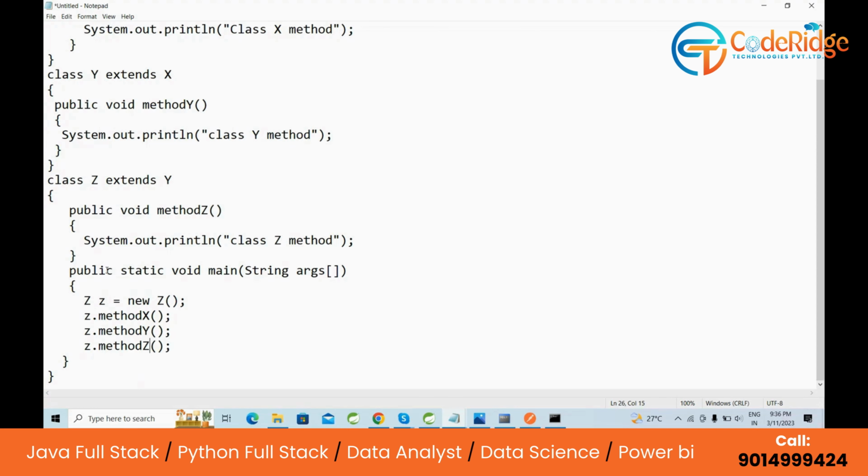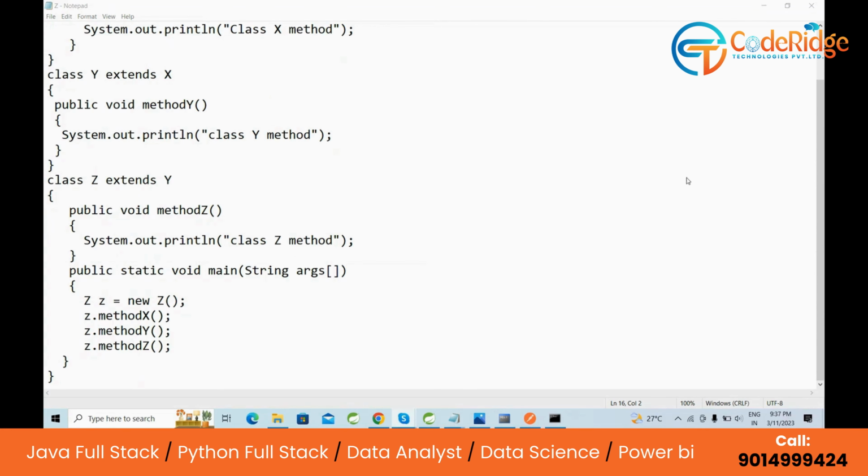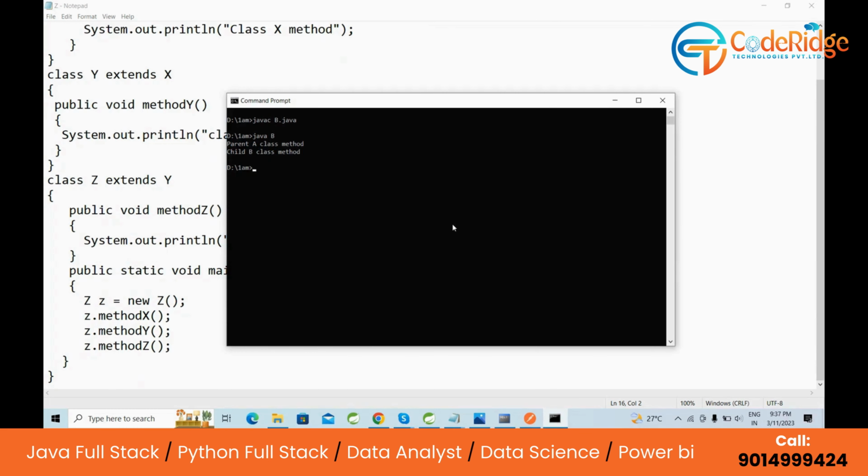Now, in public static void main, this is the main method. Where is the main method available? In the Z class. Now copy this. Save this as Z.java. Save. Okay, now open your command prompt. javac space Z.java.